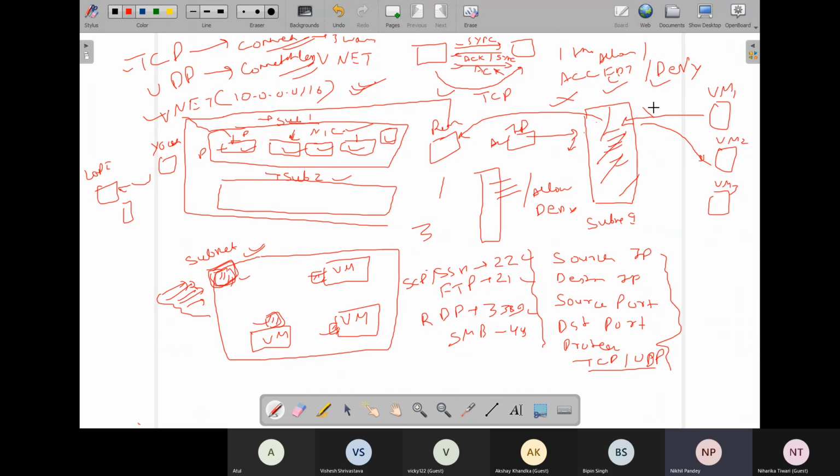If it won't allow, it will drop. That means inbound: a packet coming from outside to inside is inbound in general. Because if you are looking from here, this is the outbound, and this is the inbound. So this is how you are looking from here. It's inbound, and a packet going to the outside will be outbound.